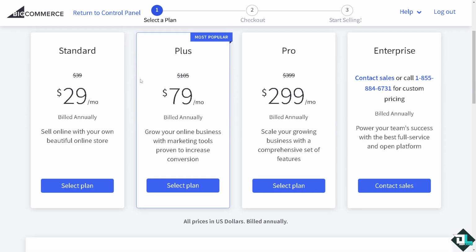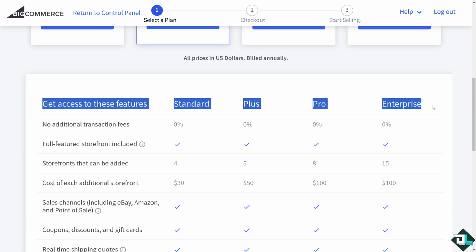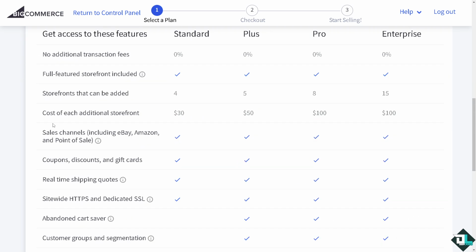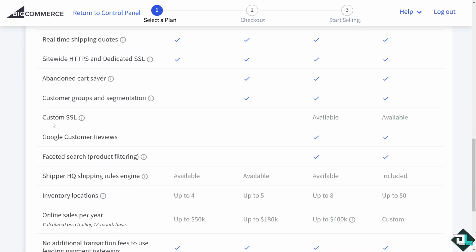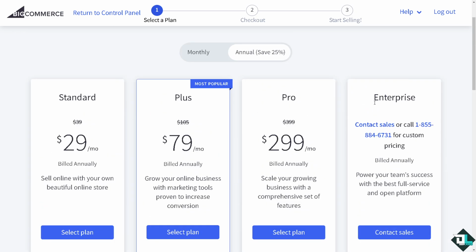And here you have these 4 options. The standard, which is going to be $29 per month, the plus, which is $79 per month, and the pro, which is $299 per month. These are going to be the perks and benefits that you might want to check in order for you to assess which plan you are going to use. All right, so you can take advantage of them. And if you wanted to scale up and go for the enterprise, I highly suggest you contact sales for that.